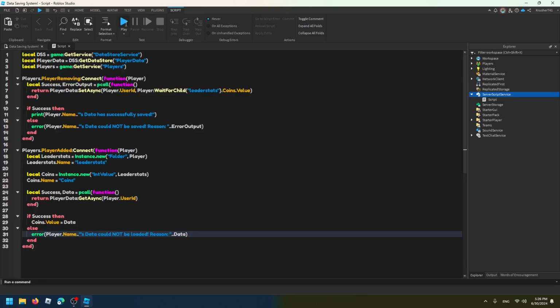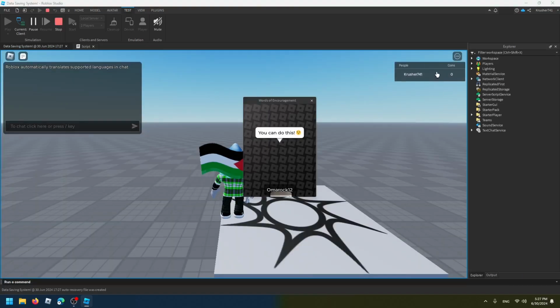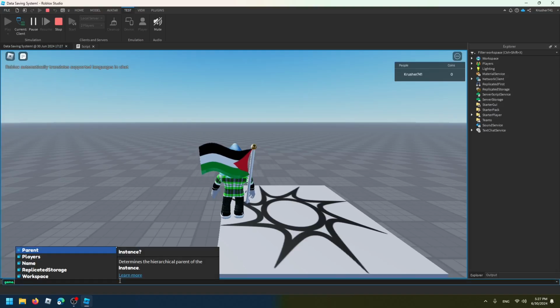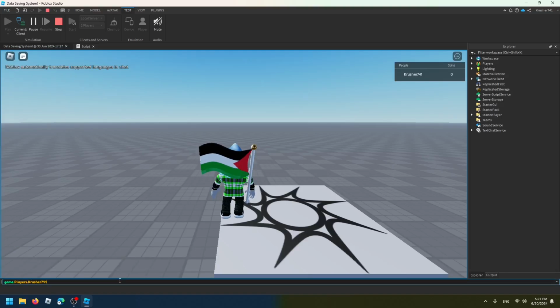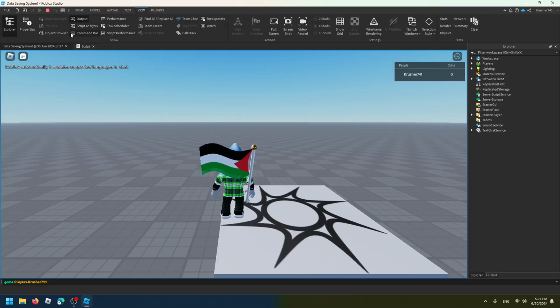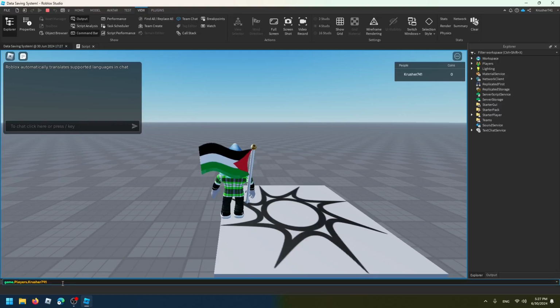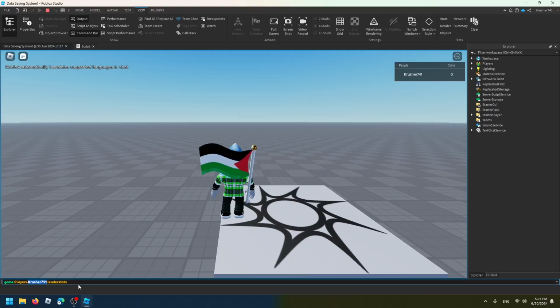So if we go into the game, all right, so we have our coins value right here, and if we type in game.players.crusher741. By the way, this is the command bar. If you don't see it, just go to view, and right here, command bar, you should see it. There. Now we're gonna go ahead and leader stats. And we have to do crusher741, our player name, not local player. And then coins.value plus equals, not equals, because we want to add it. And we'll do 500. So we can add it, like I'll do like 6,500, 6.5 thousand.